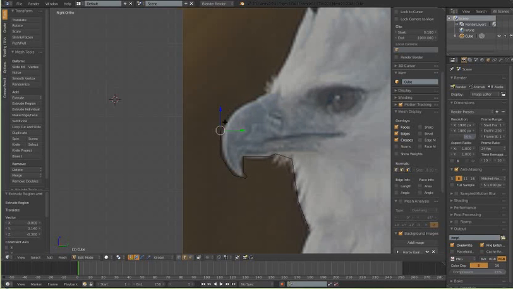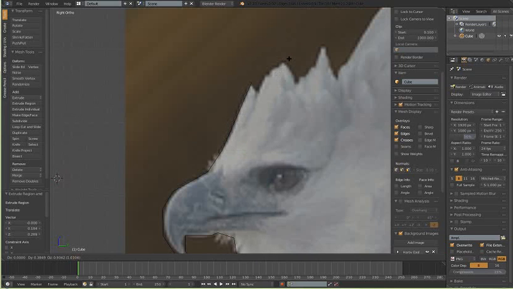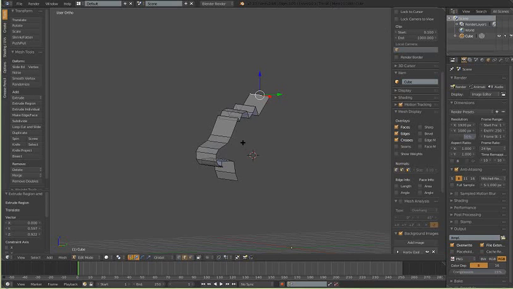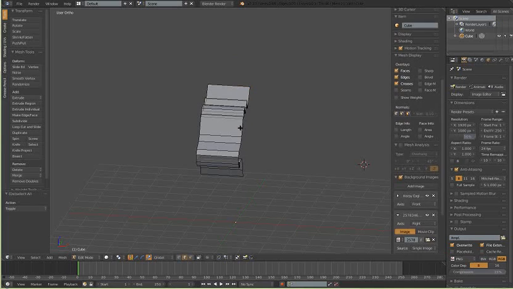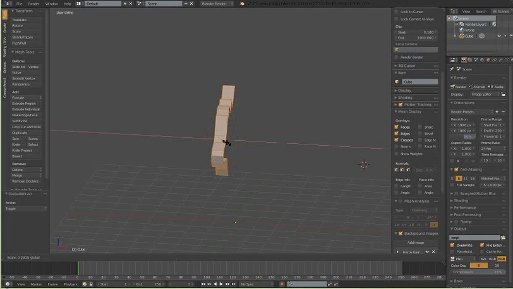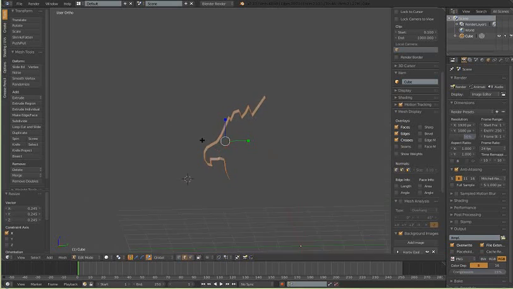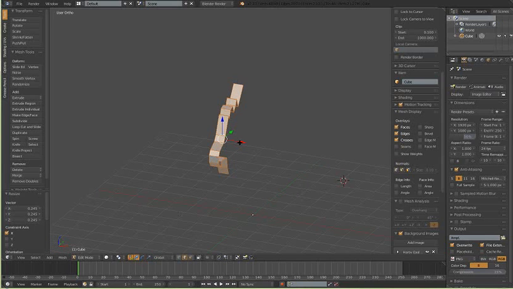Three. There we go. And then I'll just quickly block this out so that we can continue on. Okay, so if you look here, we have the start of our outline. Let's squish it together a little bit. And now we'll just move this off to the side.